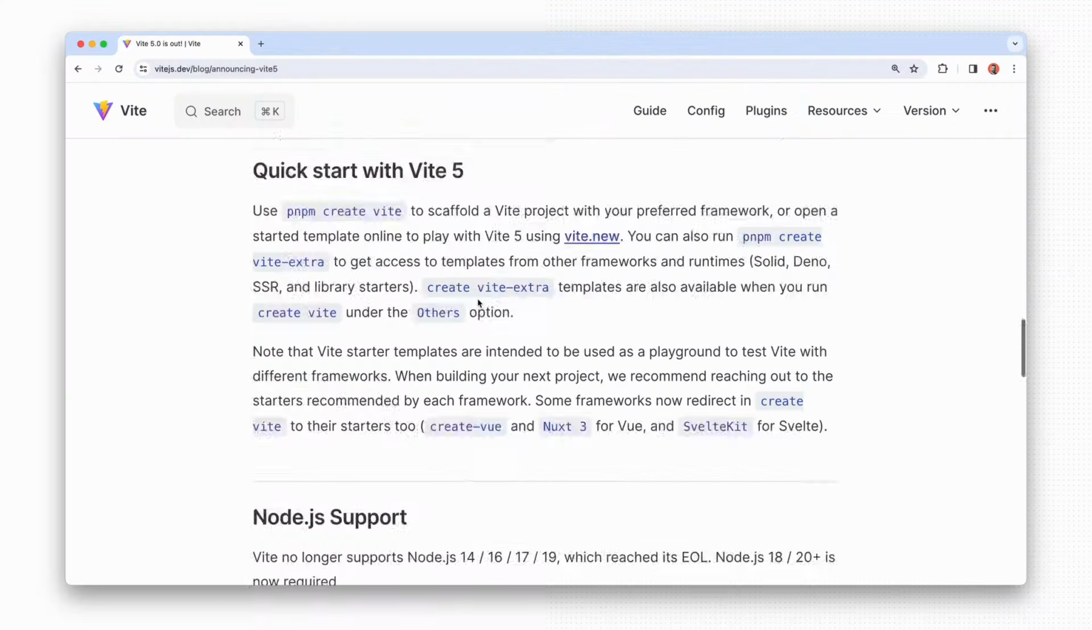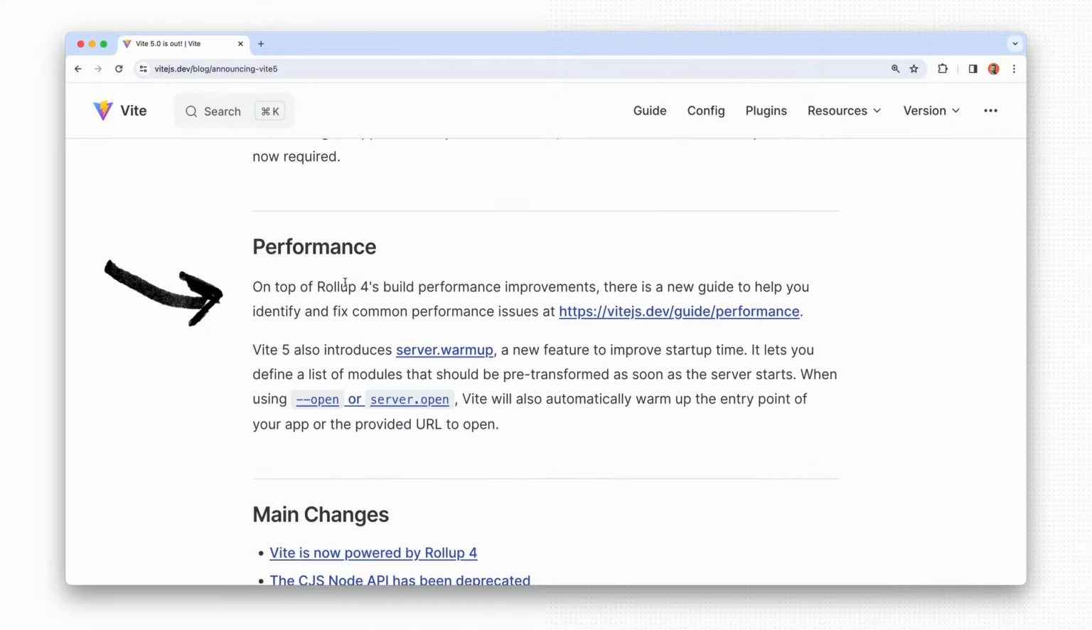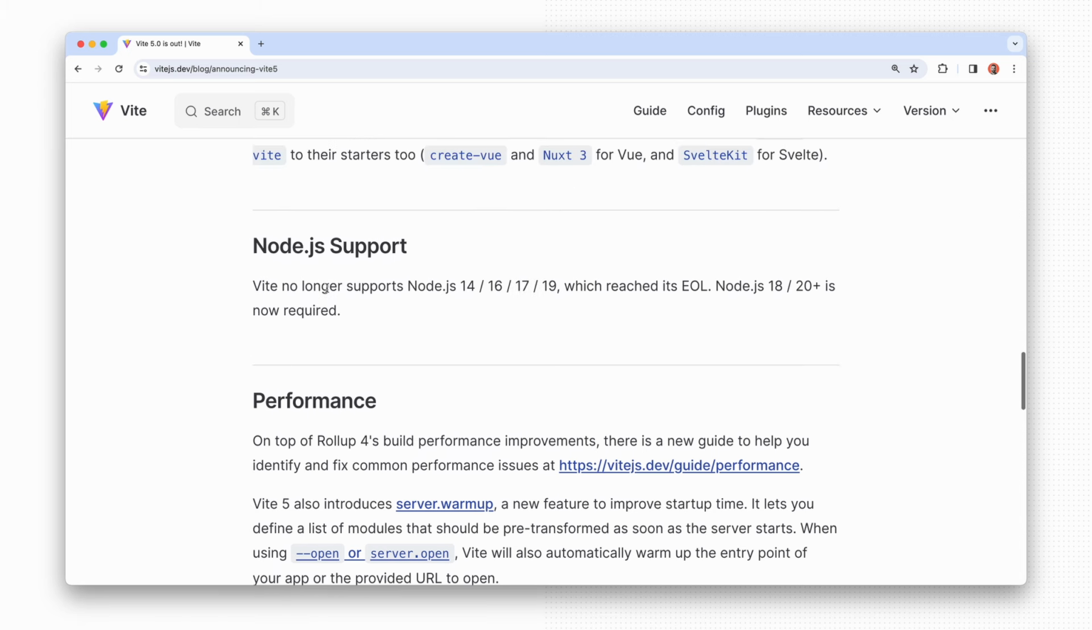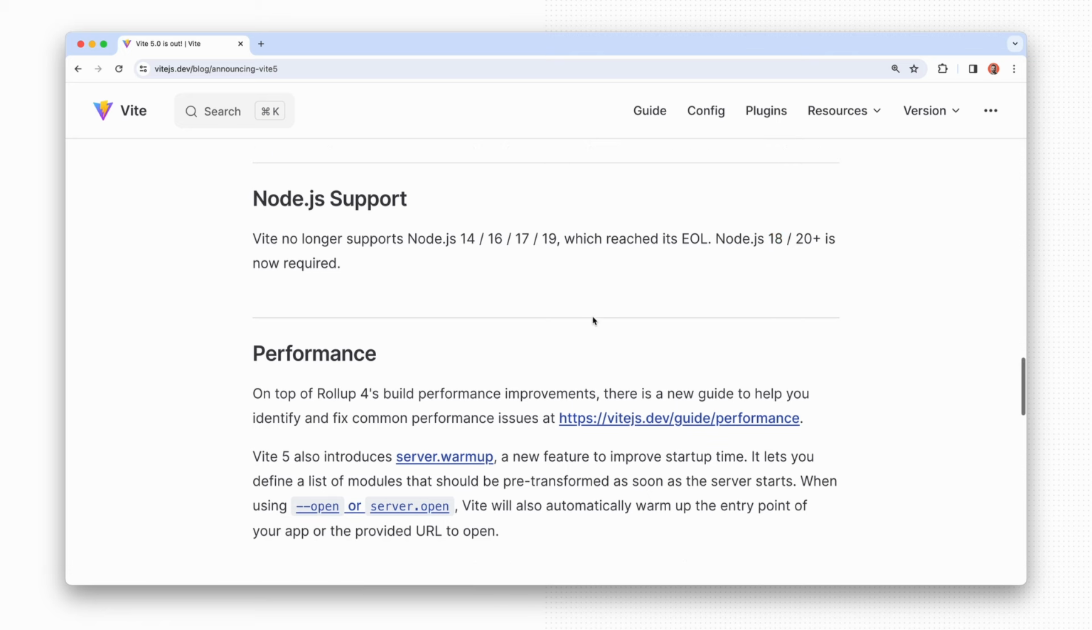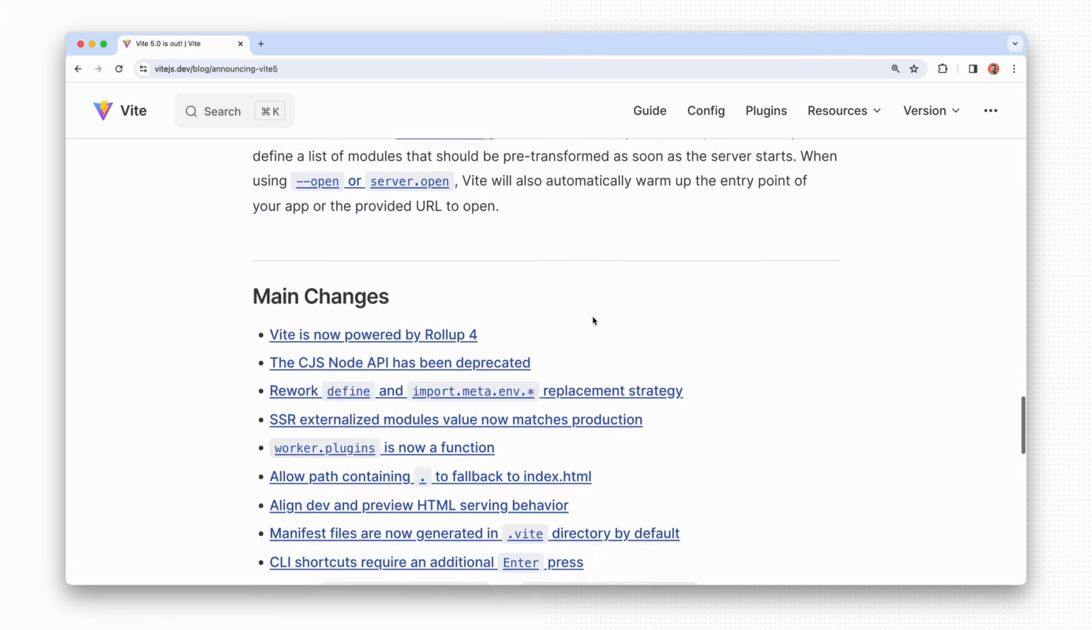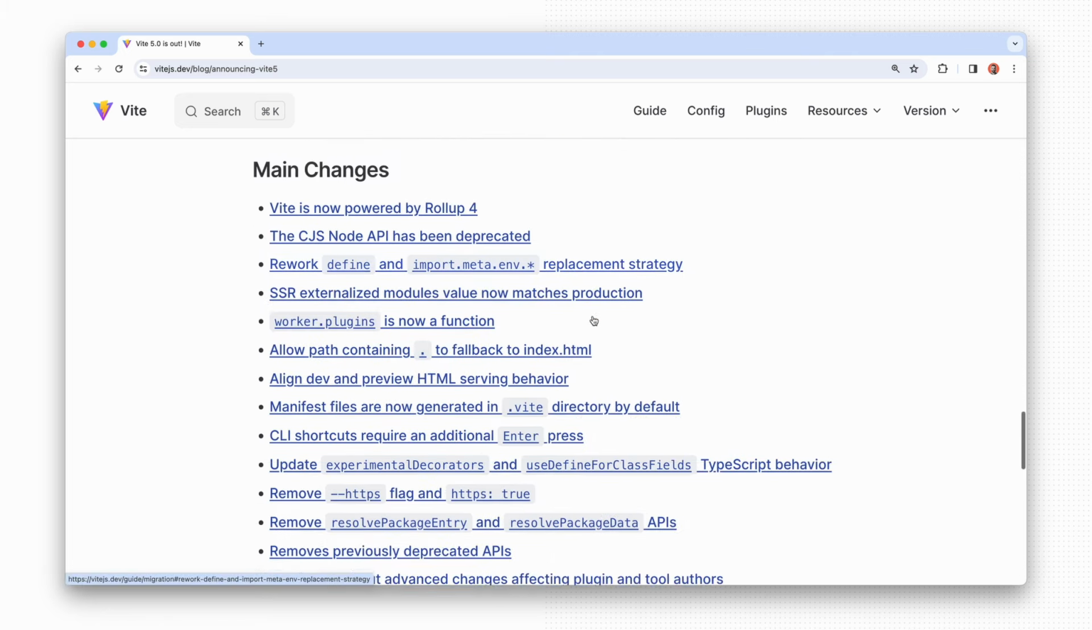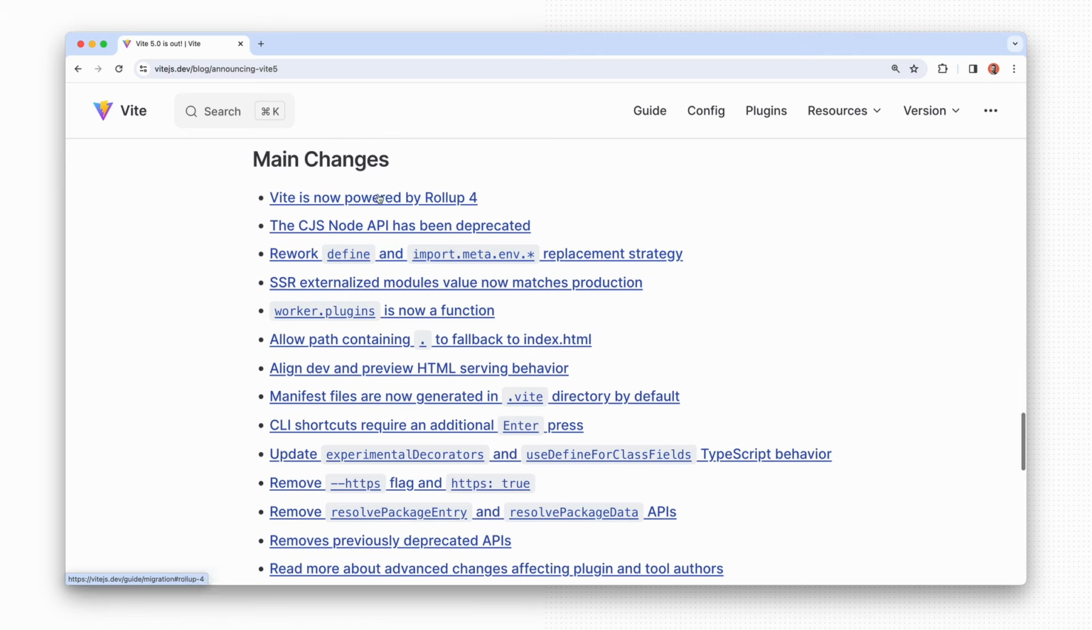Vite 5 has been just released and I want to send a big thanks to the teams for their huge effort. You are amazing, guys. This update brings some performance improvements caused by adopting Rollup 4, increases the minimum node version to Node 18, focuses on cleaning up some deprecated APIs and includes several smaller enhancements. If you are interested in all the changes, you can check out the detailed release notes.